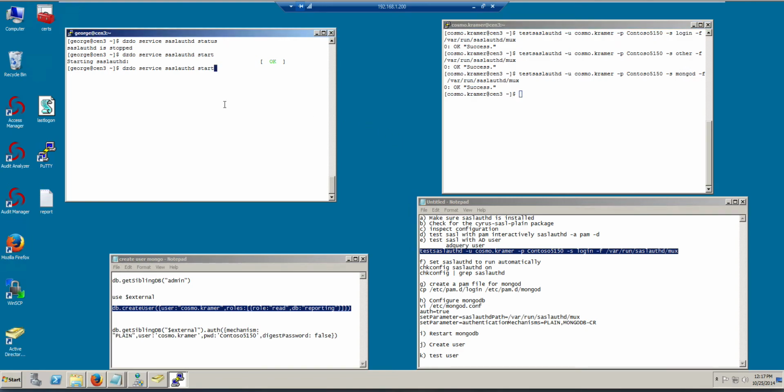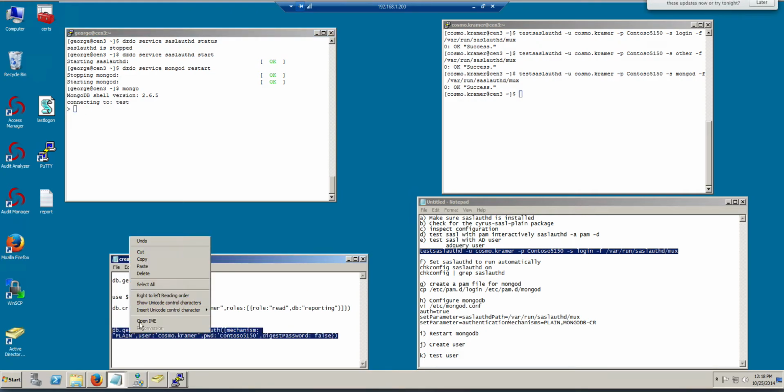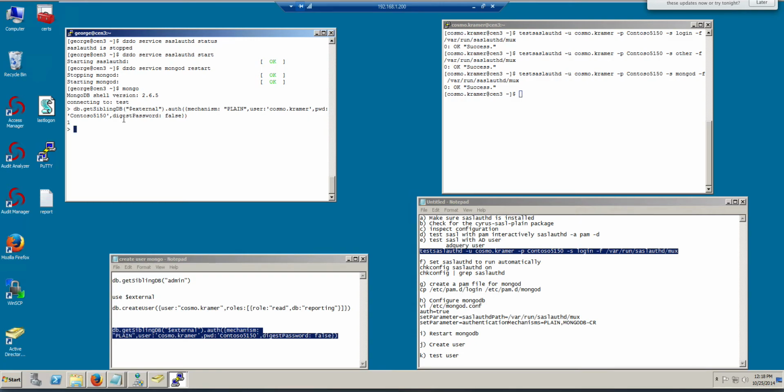Now we're going to restart MongoDB. There you go. So now the database has been started, and basically SASL Plain authentication has been enabled. So let's go ahead and attempt to authenticate with our friend Cosmo. So we're going to do mongo, and I'm just going to copy this, and let's see what happens. And there you go. The result was 1. That means success. That tells you that we were able to use MongoDB to authenticate against AD using SASL.